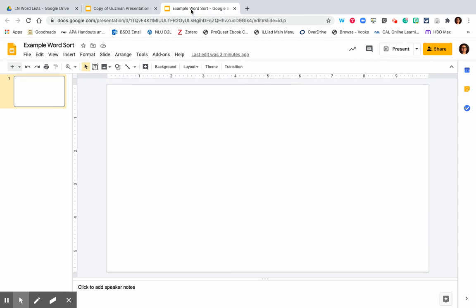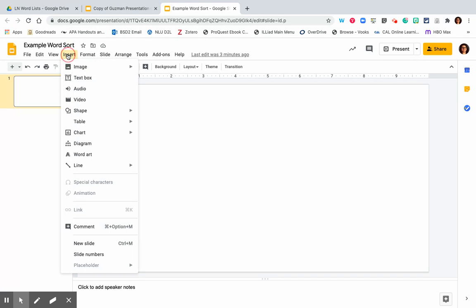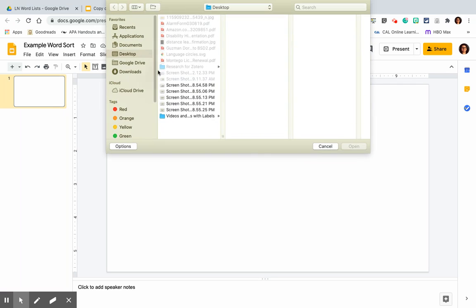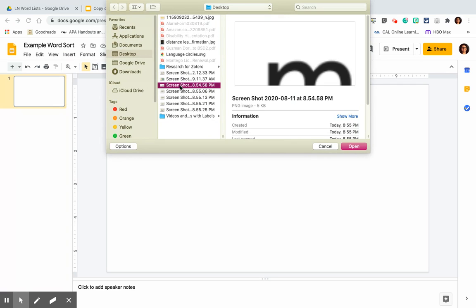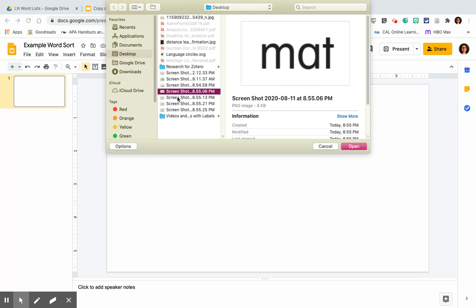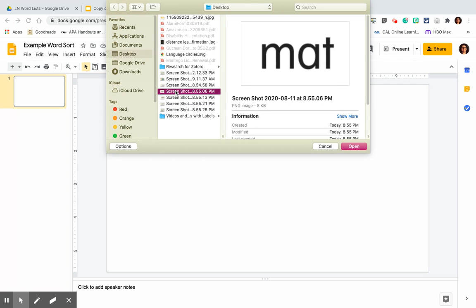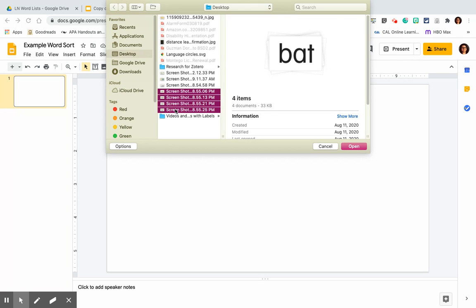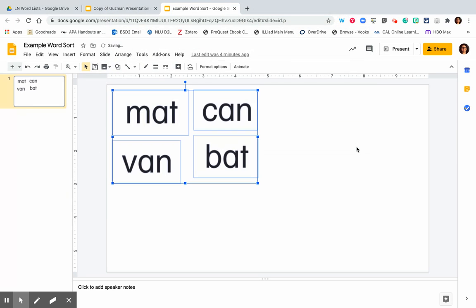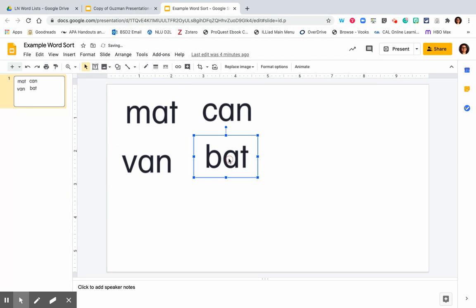So I'm going to go back to my slides, and then I'm going to go to Insert, Image. I'm going to upload from my computer because I know they're on my desktop. Oopsie. So then I have these four screenshots of words. I'm going to select them all, open, and they're here.